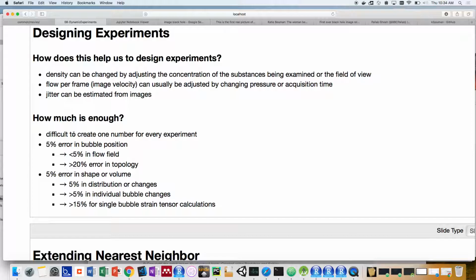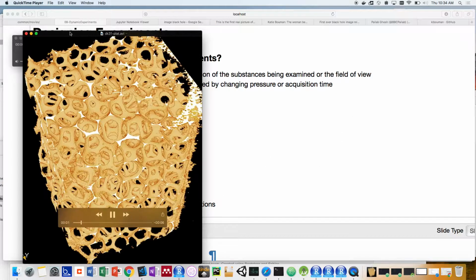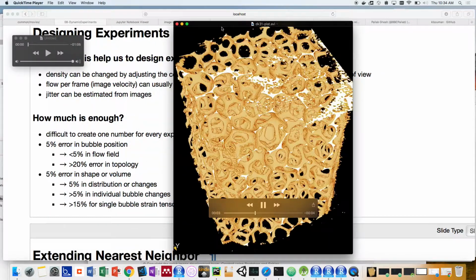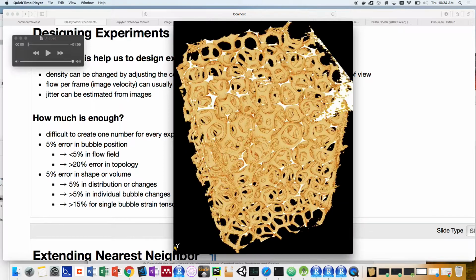If you look at this bubble flow example, that's a 5% error in bubble position. If we're able to track the bubble position within 5% error, then this is actually a less than 5% error in the flow field. So we get a much better result for the field because we're able to average out. Mostly the error in our systems tends to cancel out as you average over more samples.